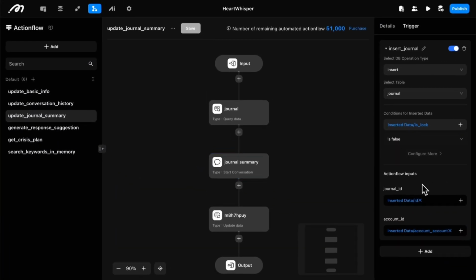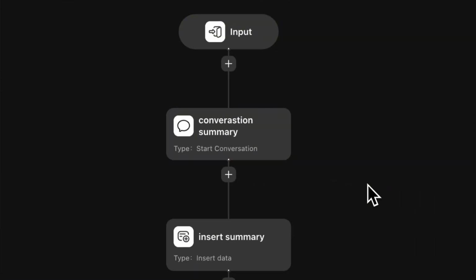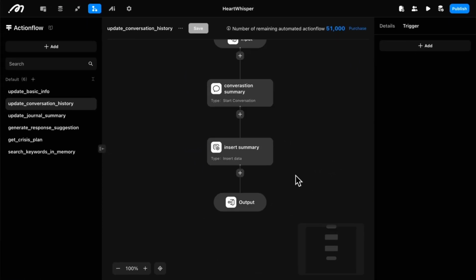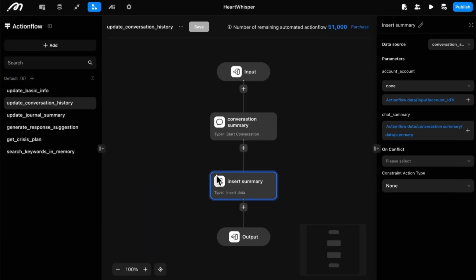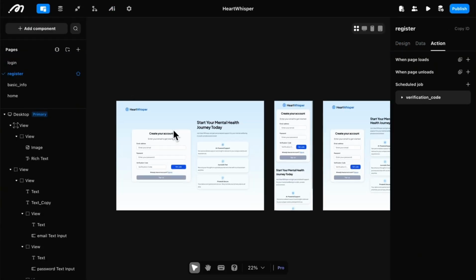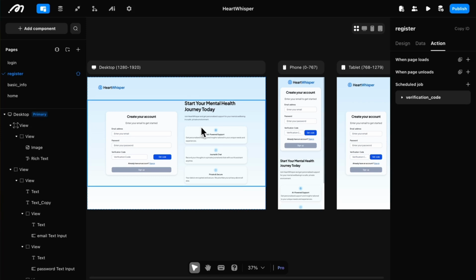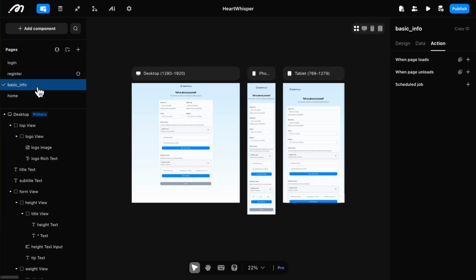The other two summary action flows work the same. They are all triggered by database changes, whenever the user inserts a new journal or starts a new conversation. The AI agent will be called, and the database will be updated. And that's a wrap of our AI mental health assistant.